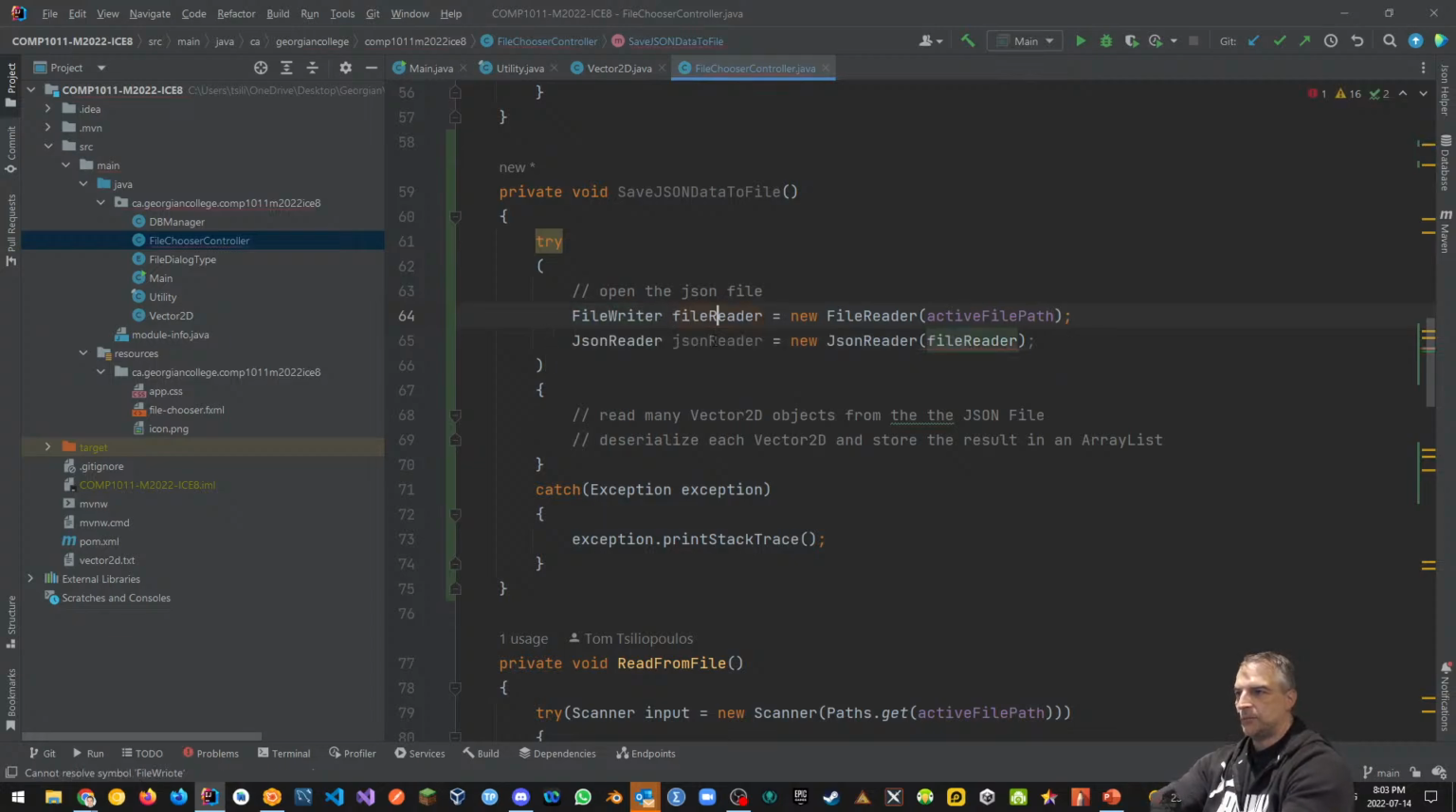Wouldn't this be the same? Wouldn't this be nice if we did this? File writer. Oh. And here's the active file path, right? And all of a sudden, well, let me do this right. Wow. Okay, so that's what I want to do, make a file writer, and then Json Reader would turn into Json Writer. This is Json Writer. And this is Json Writer. So again, I'm just kind of putting this out there to you.